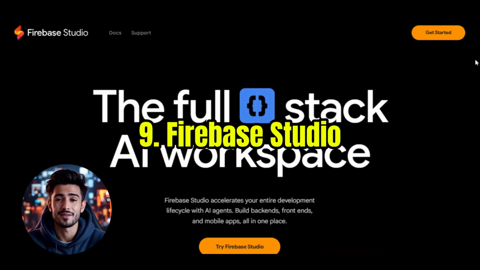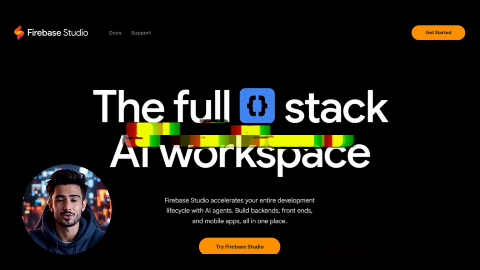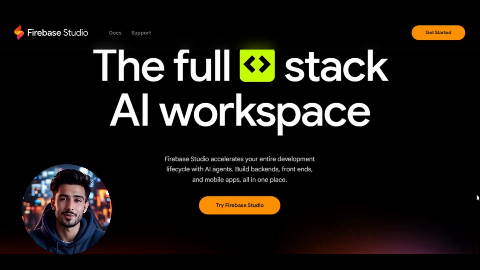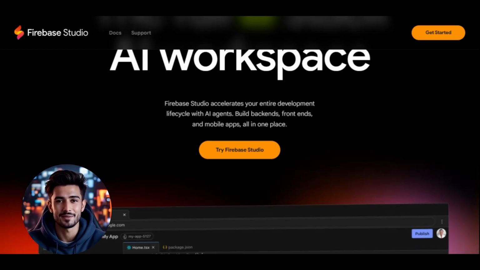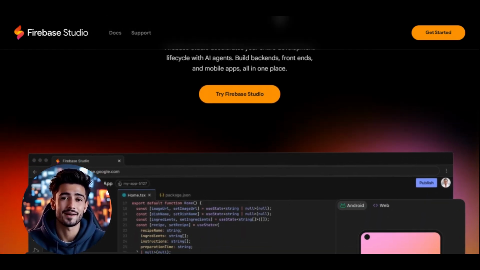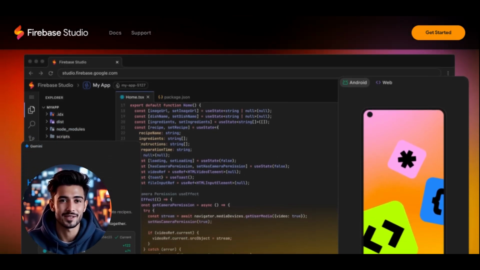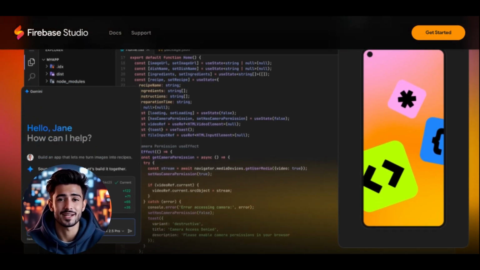Number 9. Firebase Studio. This incredible tool, a cloud-based development environment by Google, is essentially the ultimate sandbox for the beginner full-stack developer. Forget the days of tedious setup, installing Node, Python, setting up a database, and struggling with a local environment. With Firebase Studio, you start developing right away in your web browser.